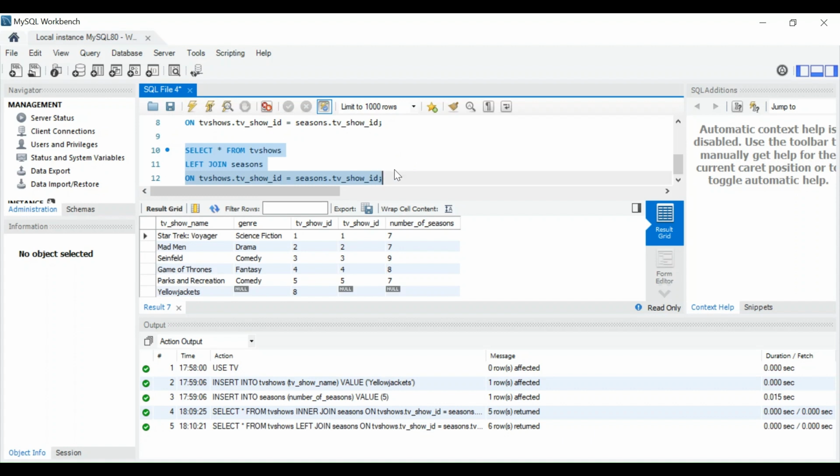And as you can see, this time we get all the data in our TV shows table, because TV shows table is our left table. As you can see, we get Yellow Jackets as well. And in our right table, we only get the data that has a match in the left table.